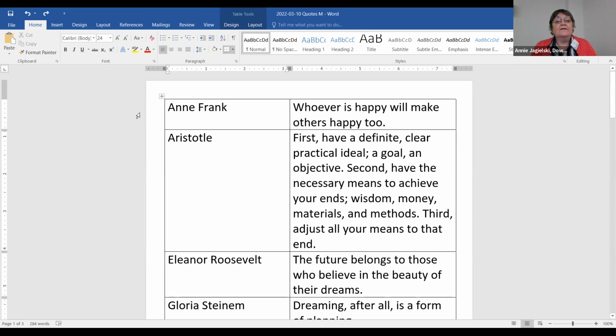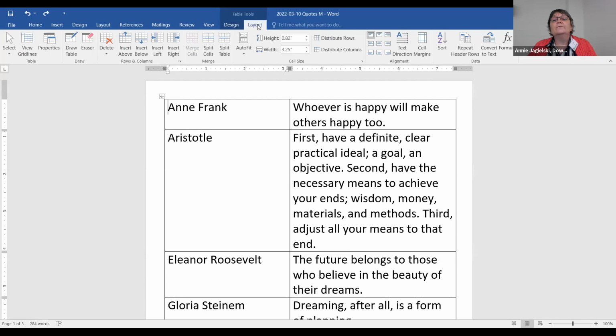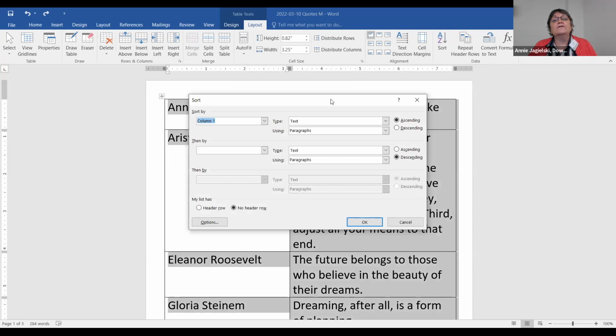And if this was really something that I would do, I would probably have 2 different columns. I'd have Ann under first name, Frank under last name, but I didn't do it that way. So I'm just going to sort this. So what I'm going to do is go to table tools, to layout. And under the data group up here, it's the sort. I'm going to sort and it's going to bring up a sort screen.